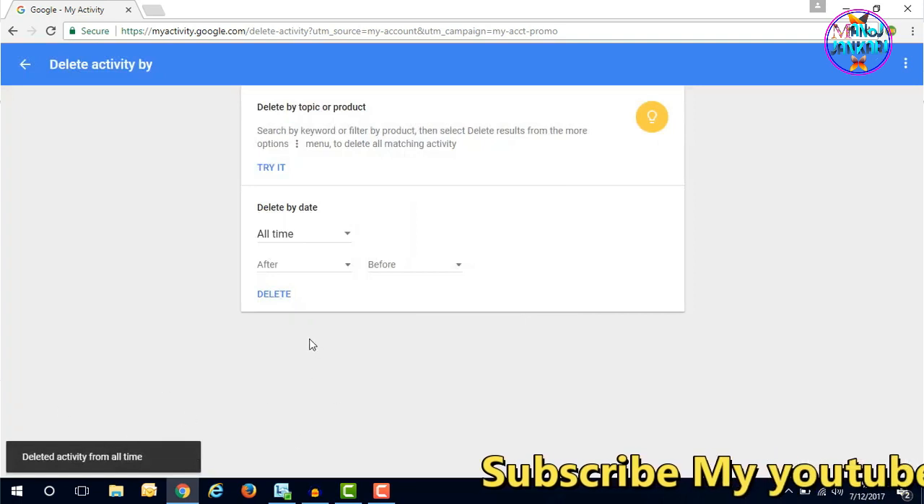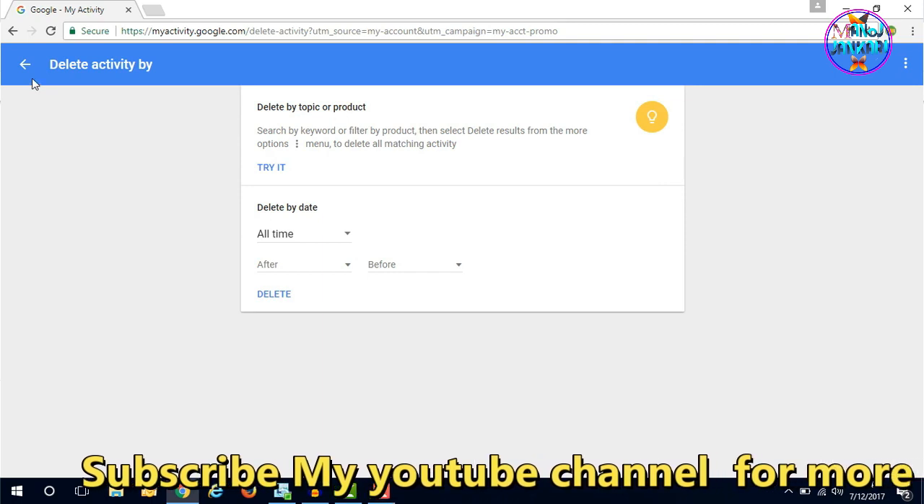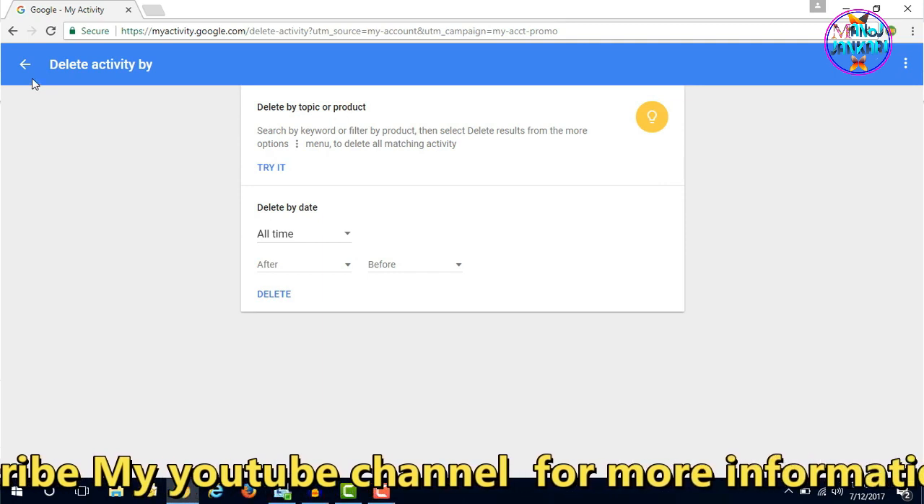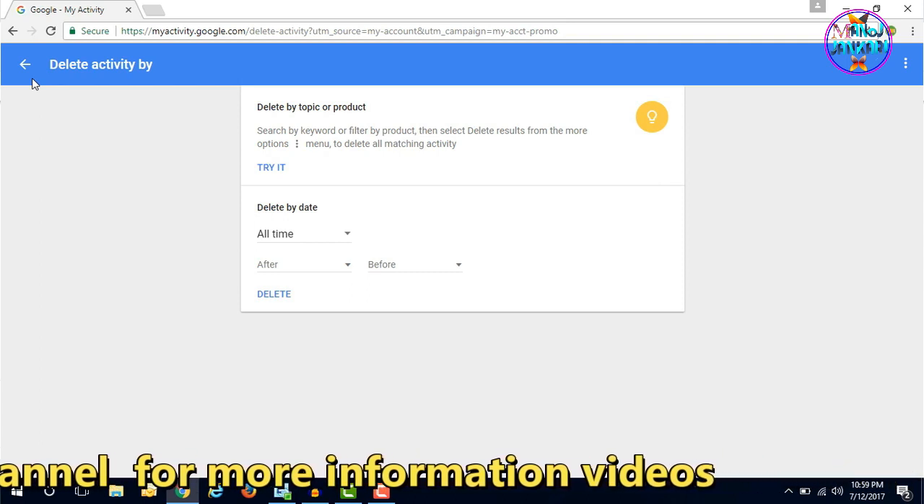So this is it. This is the trick you have to use to delete the entire history from your Google account. And before that, I already told you how you can delete the entire search history from your computer. So this is just a simple trick.